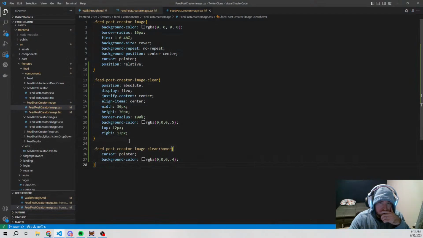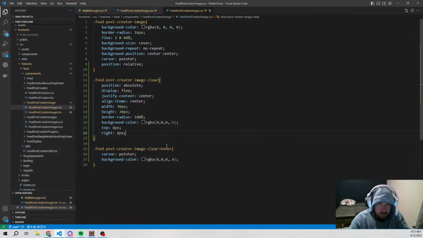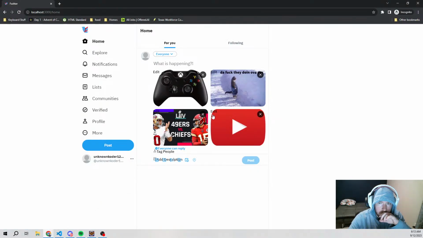And this might be a little aggressive on the top. Maybe we say 8 and 8. I think we do that. I'm going to make this 0.75. 5. So I think it needs to be darker so it really stands out better. Okay, I think that works. Now we need to do edit.